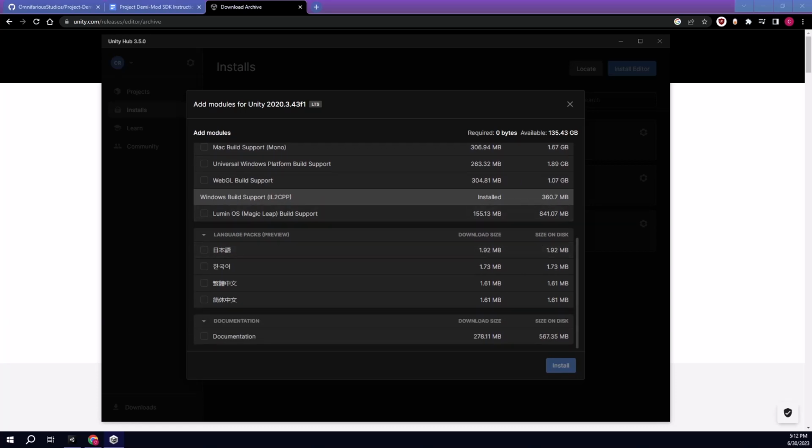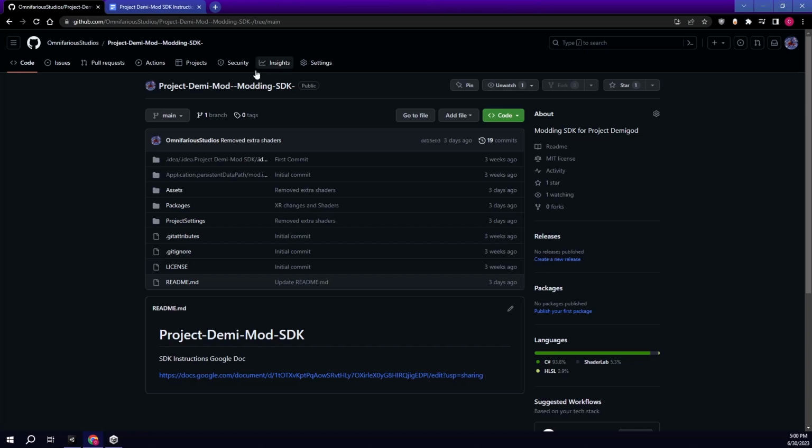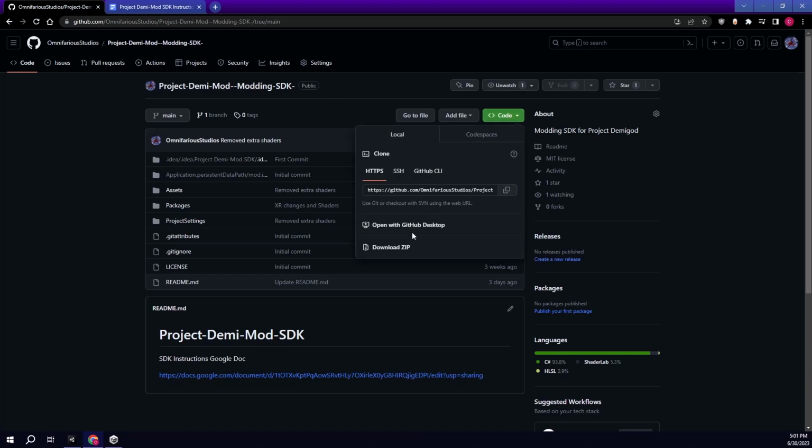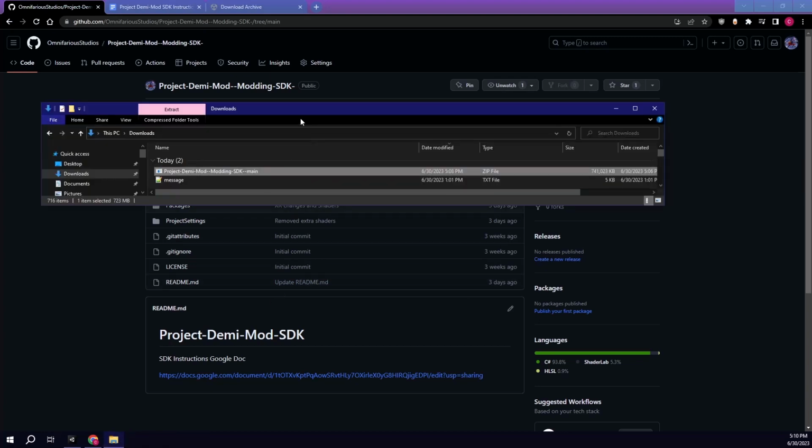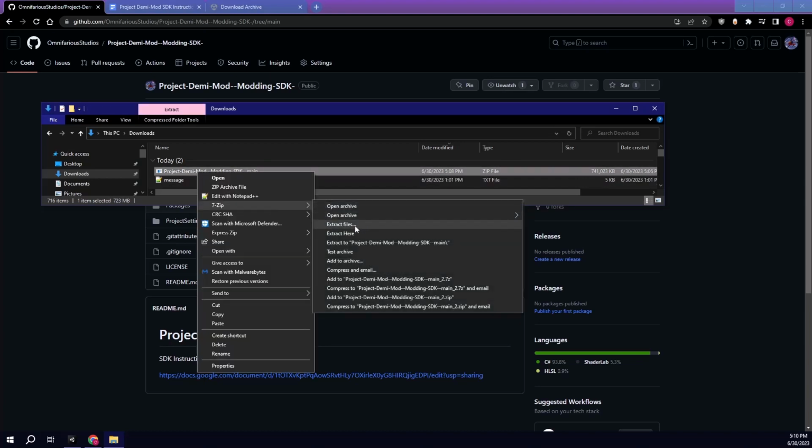So first off, you're going to go to GitHub, go to Project Demimod Modding SDK, which you can find the links for at the bottom of this video. You're going to go to Code, download Zip. Once you've downloaded it, you're just going to unzip it using a tool like 7-Zip and extract the files.